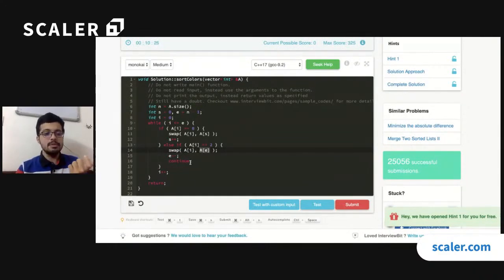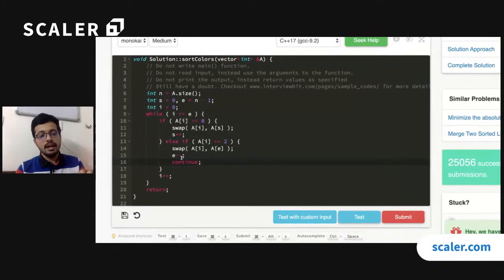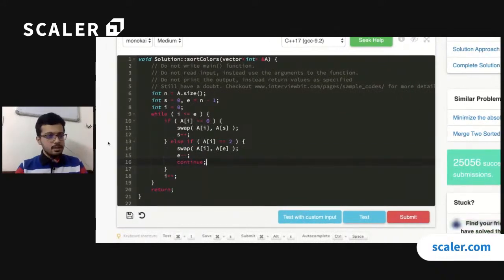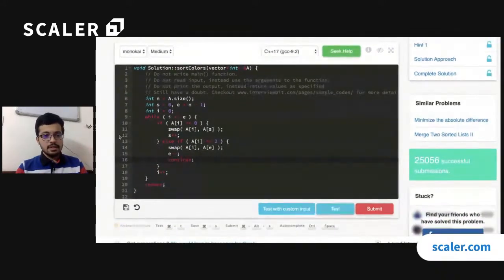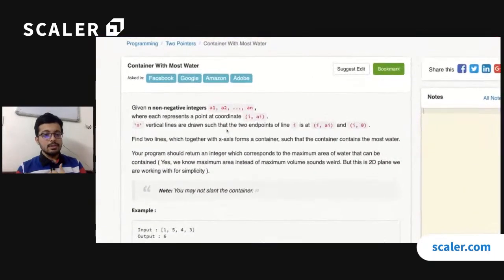So the simple solution was that we don't need to increment our i, it remains the same, right? So I guess that everyone has got the solution. Okay, so I can move on to the next question now, right?